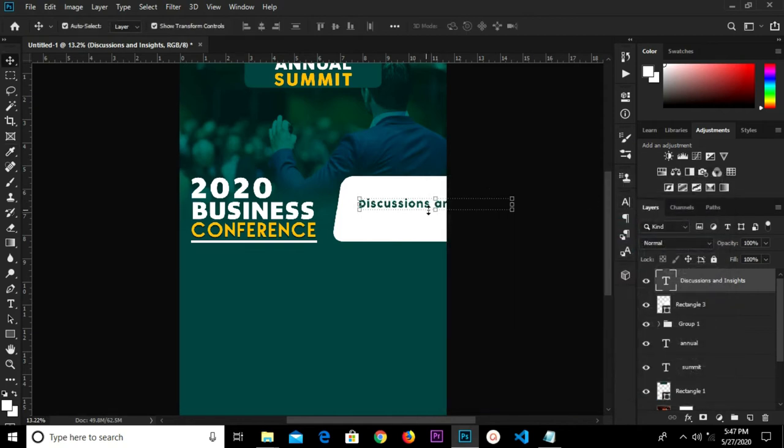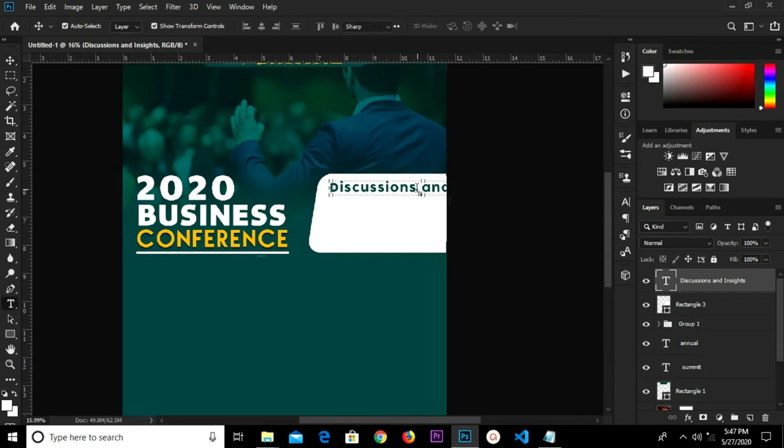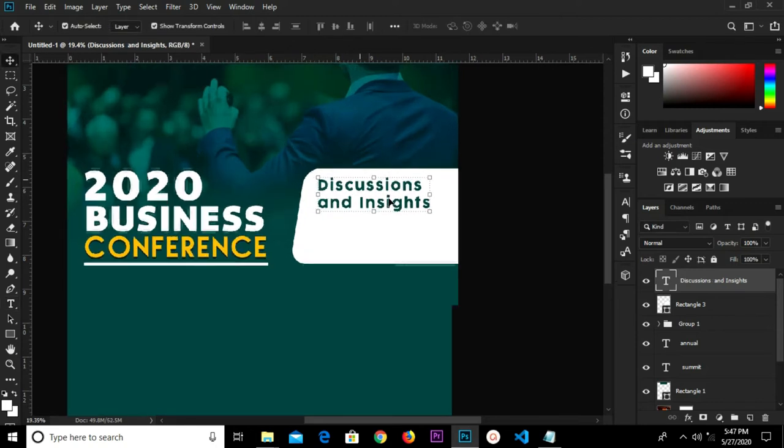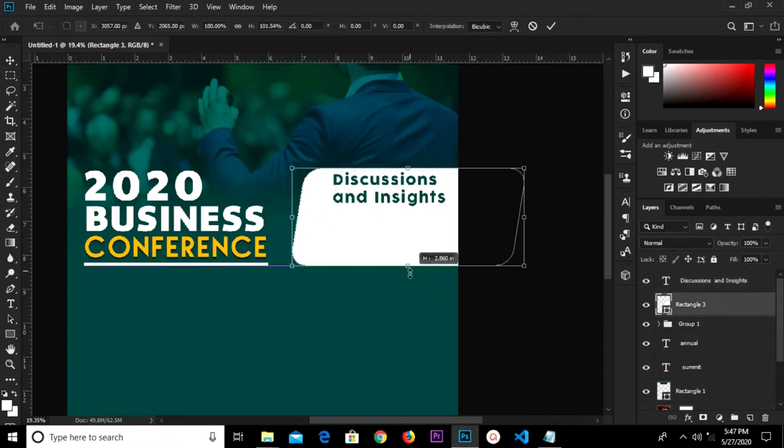I'm going to adjust this. Grab my text tool. So we press enter, we click the check mark. So we have it this way. V for move tool. We adjust this. Okay. So we transform the shape a bit. Click the check mark.